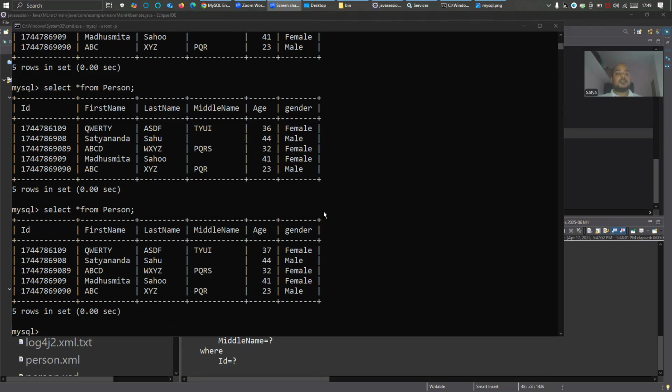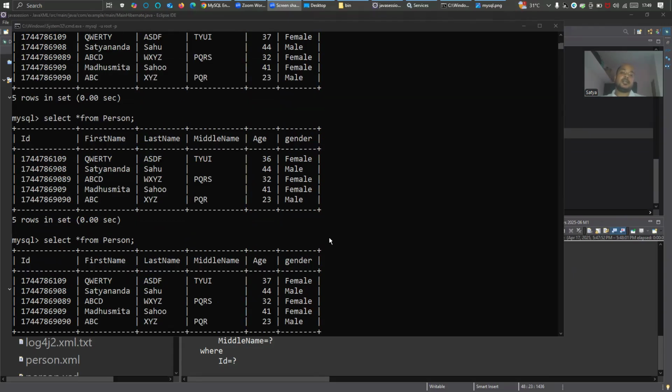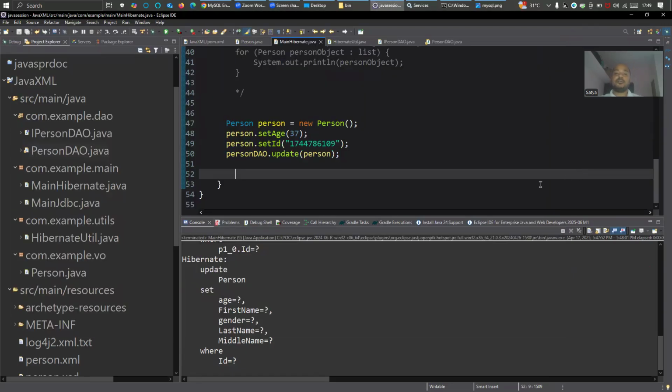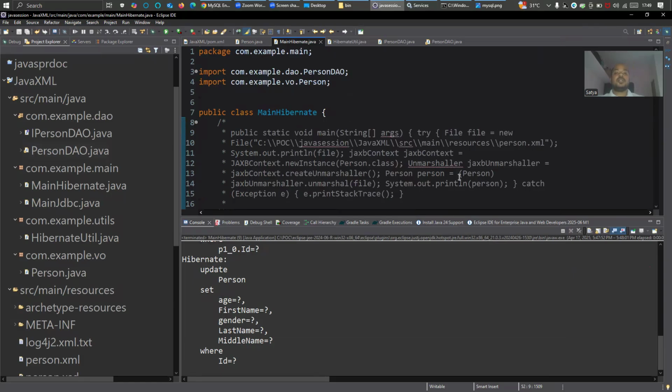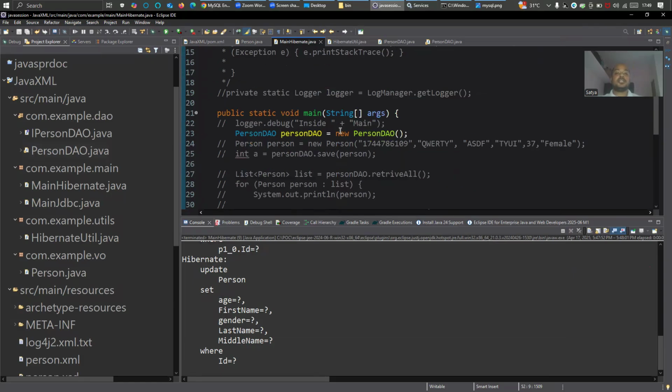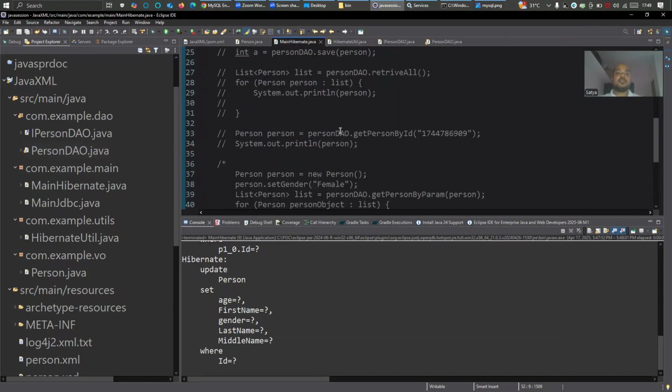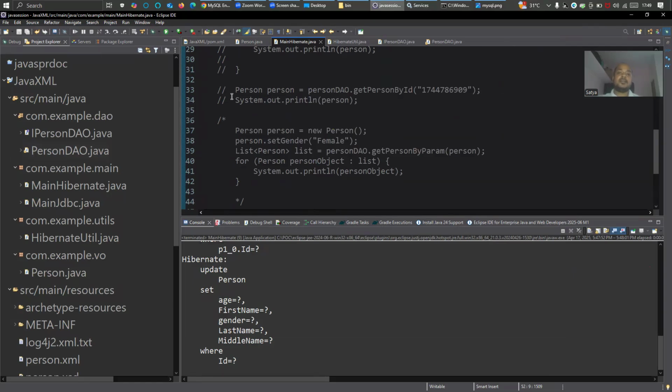I have done this: select star from person, and select star from person again, with ages 23, 37, 44. All this you got. This is how the update operation happens. And we will see select, we will see retrieve. Let me show you the select one and then we will go for the other in the coming session.